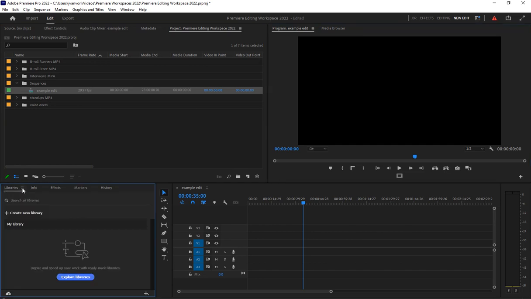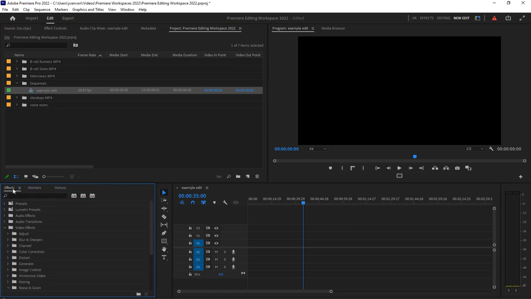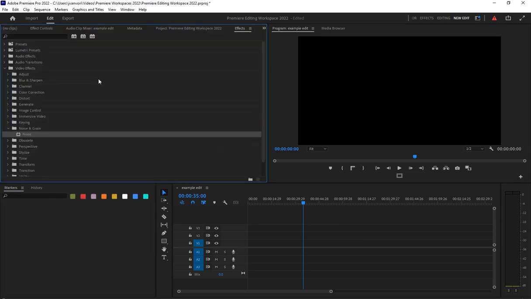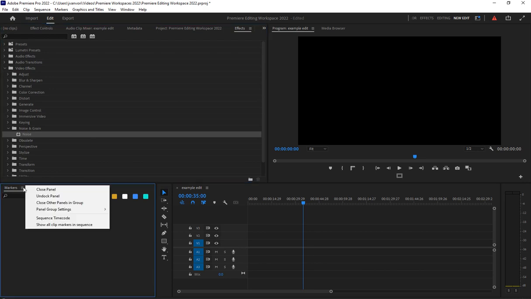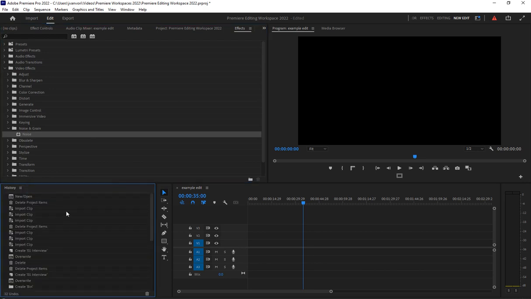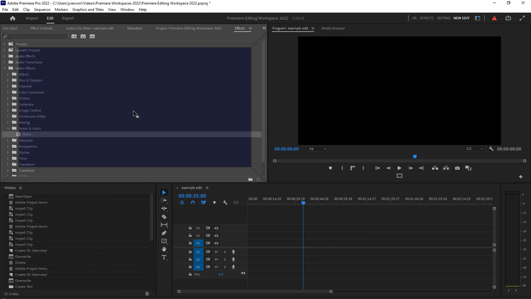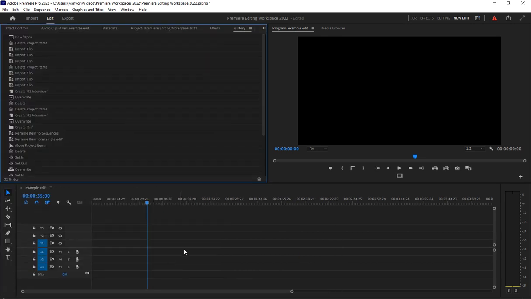Libraries, we don't use that often, so we're going to just close that panel. Info, same thing, close the panel, just click on these three little dots. Effects, we're going to put up into this window, just drop it in the middle. Markers, again, we're going to click on the three little lines there and just close it. And history, we're going to drop up in this panel. Okay. So now we've got the entire timeline here.